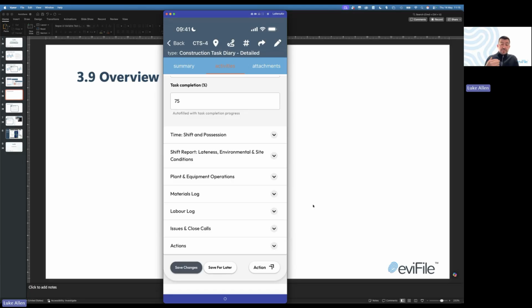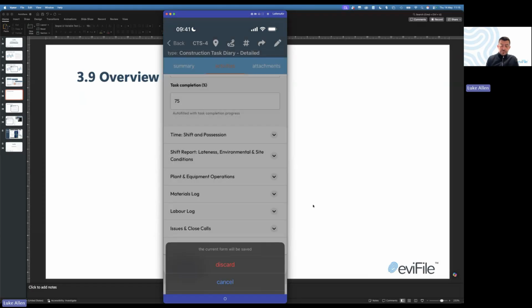So it enables you to get all the information in as quickly as you want, keep saving for later, and then only when you're ready to validate that record within eviFile do you hit save. At the point of save, that will trigger the sync. So you've got a couple of options there of just getting the information in a bit more simply and being able to save and sync the data only when you've completed the form.